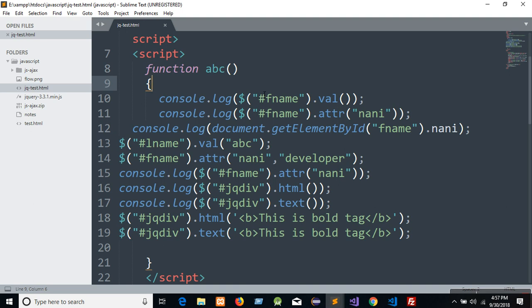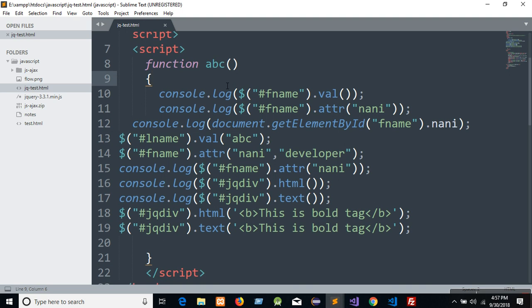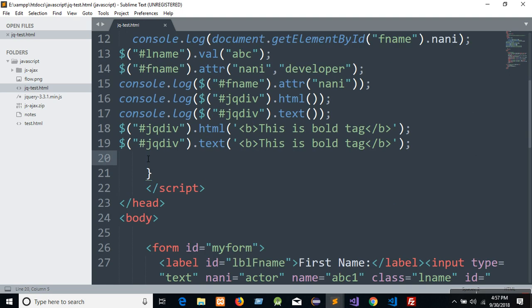So just like in JavaScript, I am able to get the data and set the data from the attributes as well as within the tags. Next, we have to go for events. How to handle the events in jQuery.